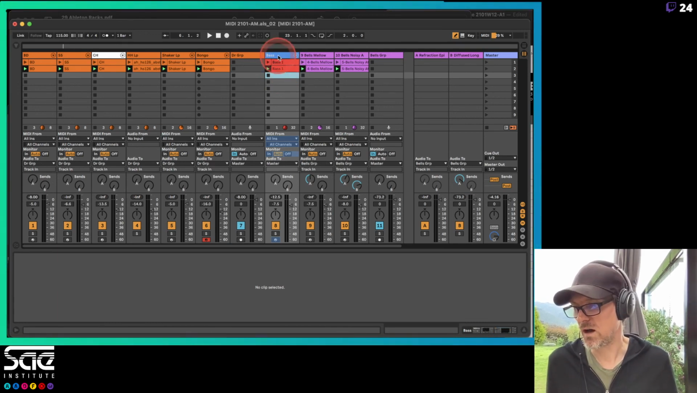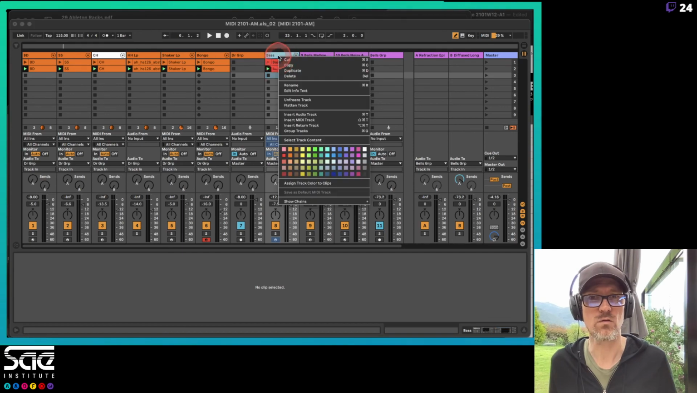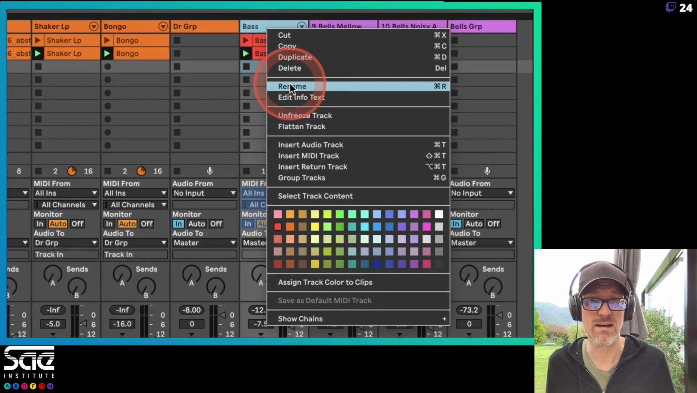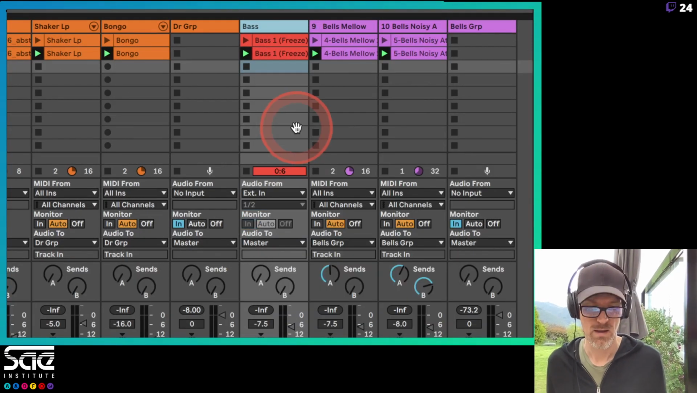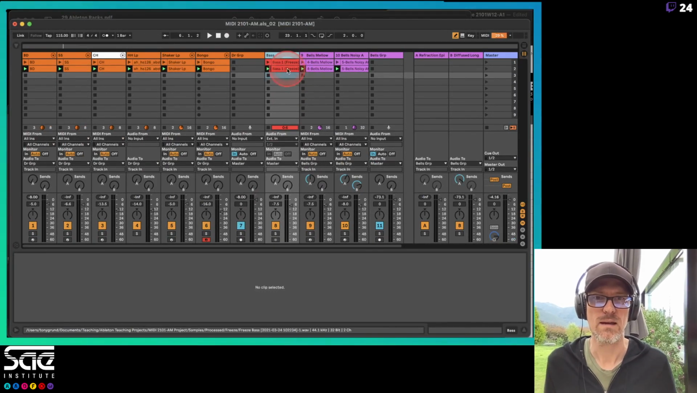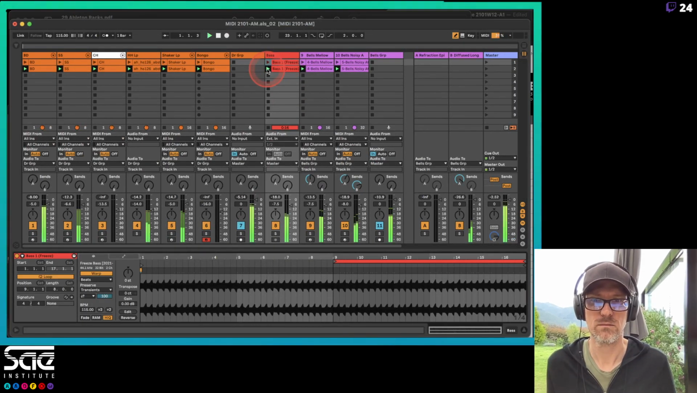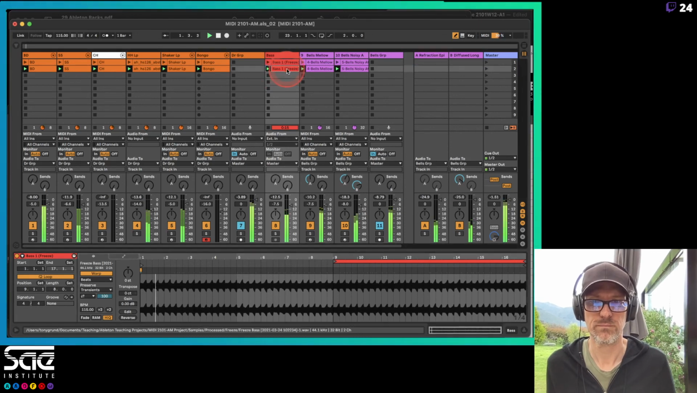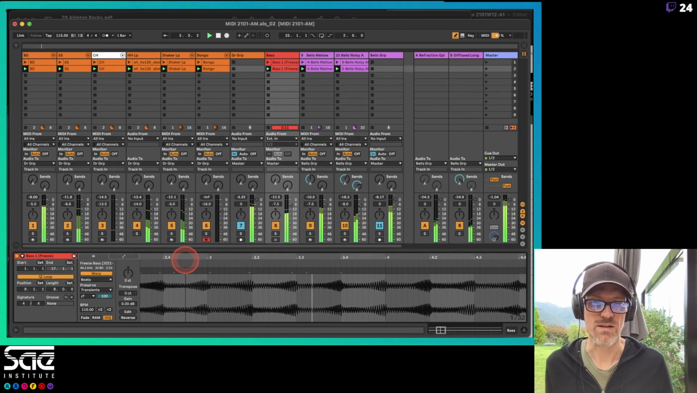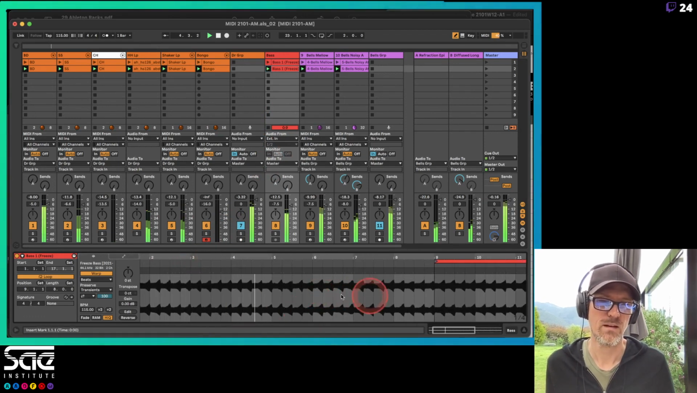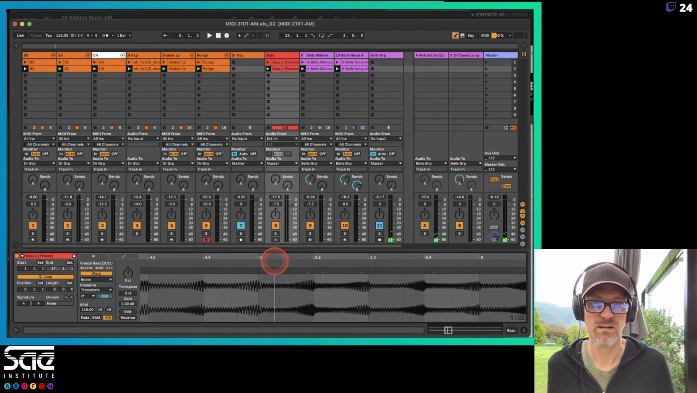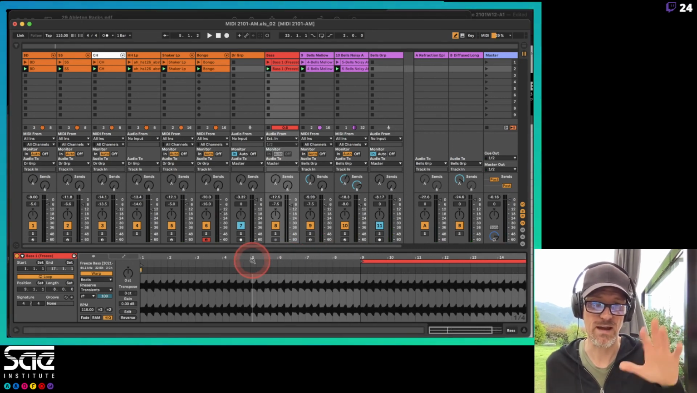But if I want to turn this into audio, what I can do is right click in here and go to flatten, and it will flatten them. And now, there we go. I've got my bass line here. You can see the sidechain compression on here. That's all the sidechain compression, how it's ducked down and comes back up.